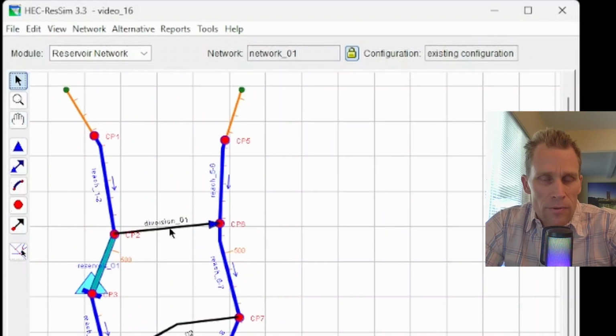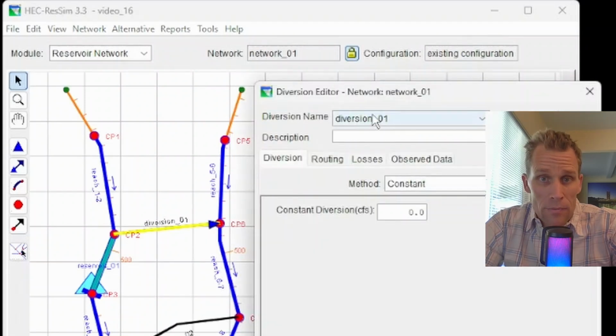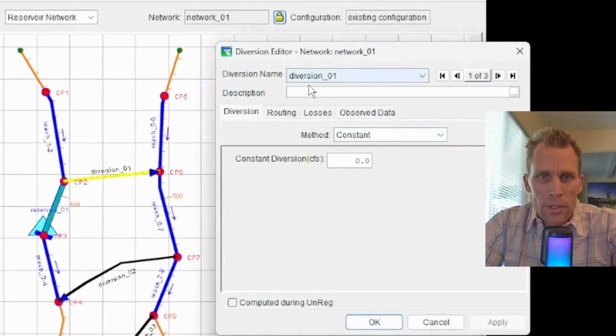Let's right click on this first diversion, which takes water from junction CP2 to junction CP6. I labeled it diversion 1. All right, and what we see here in the diversion editor are the name, the description, and then 4 tabs: diversion, routing, losses, and observed data.